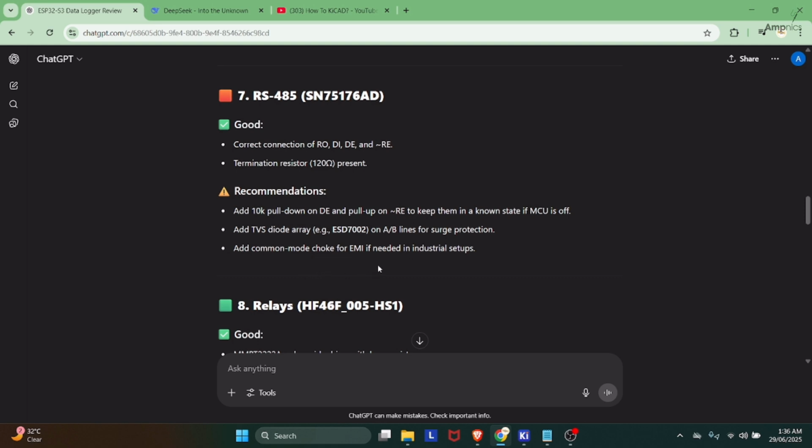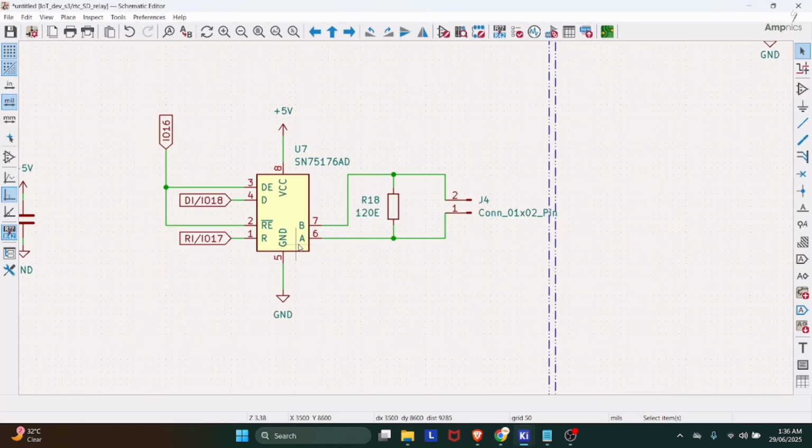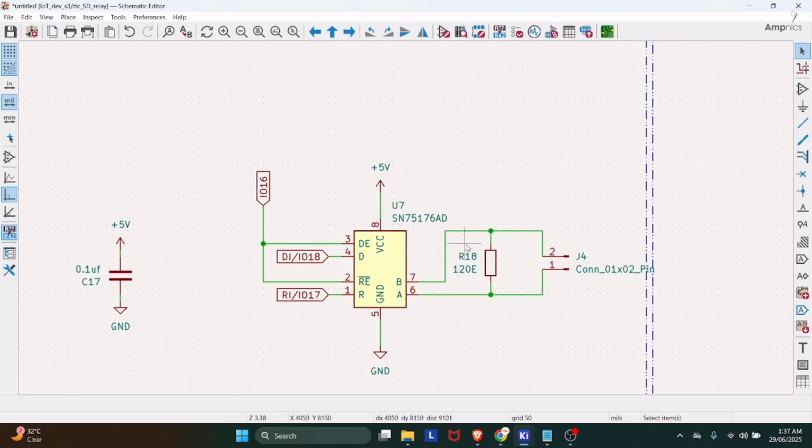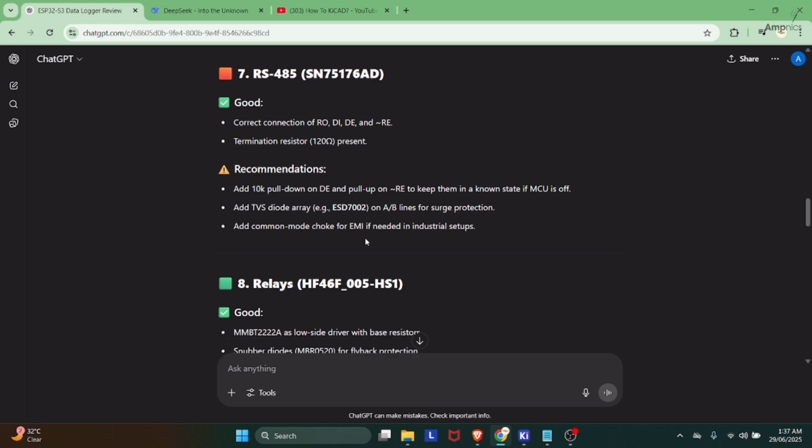Okay, this suggestion is good, and it is clearly saying to try to use a TVS diode array on the AB line, because when the signal comes on A and B, it can have some surges from the wire which is carrying the RS485 data. So for that reason you need to worry about it. It is best practice to use TVS diodes on the data line. Okay, so for me this is not required, but you can see it here.